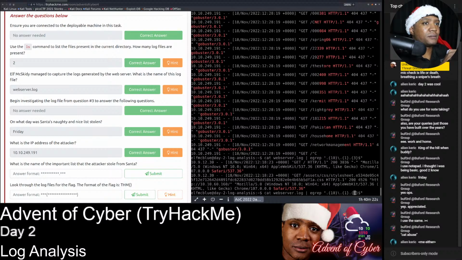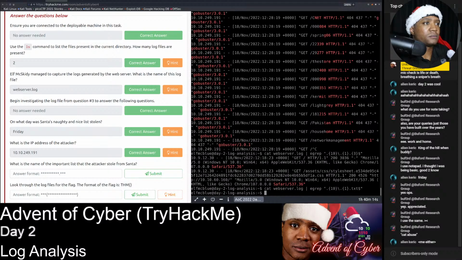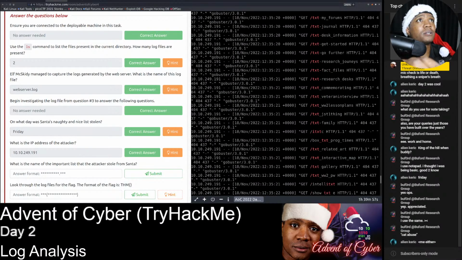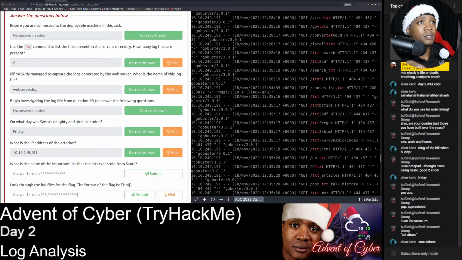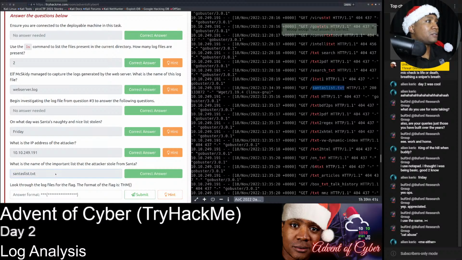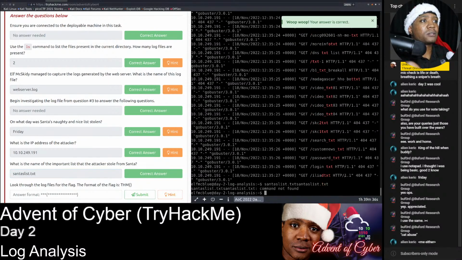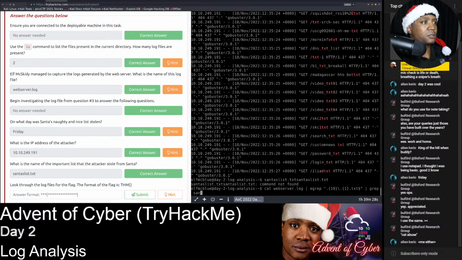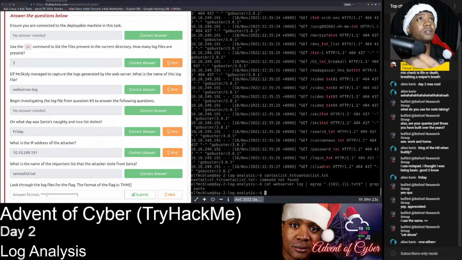Let me see if it was a .text file. No, it wasn't. All right, my regex game, I thought it was gonna be better than that. It's probably in there somewhere though. I wouldn't even doubt it. What is this? Santa's list.txt? Yep, there it is. Why didn't my regex work on that? Let's go back. My regex should have worked. It didn't. I don't know what the hell I'm doing.